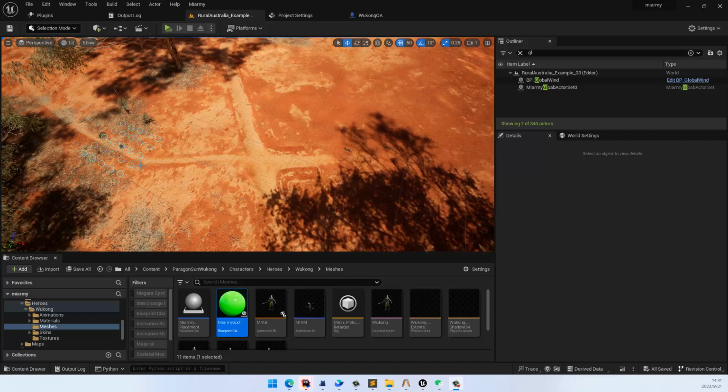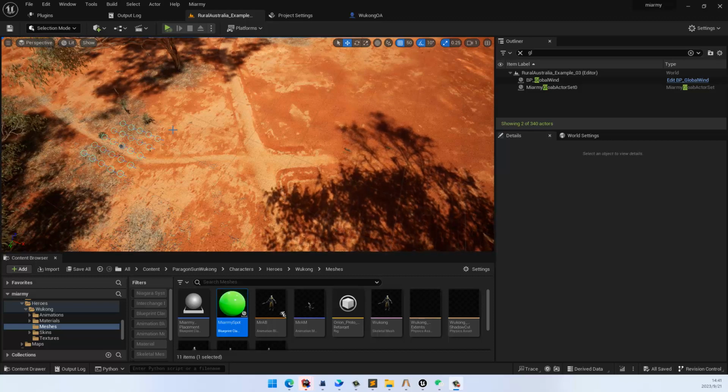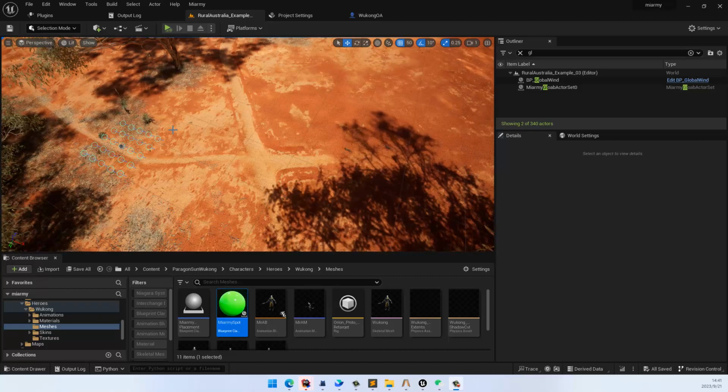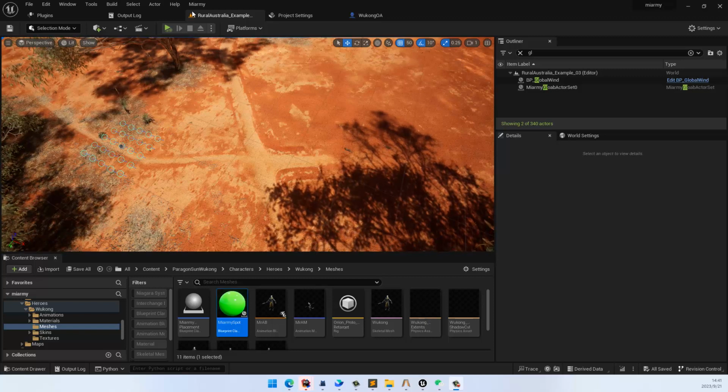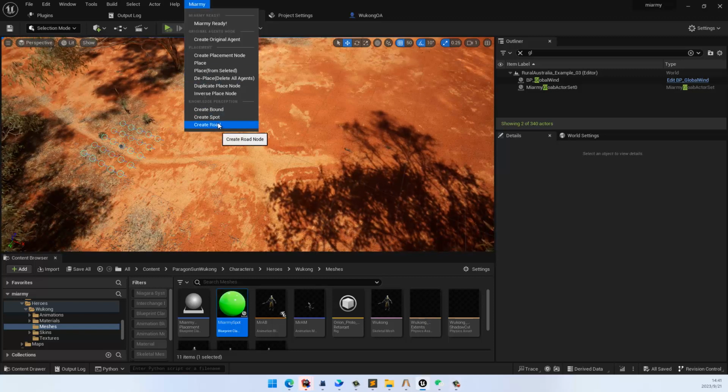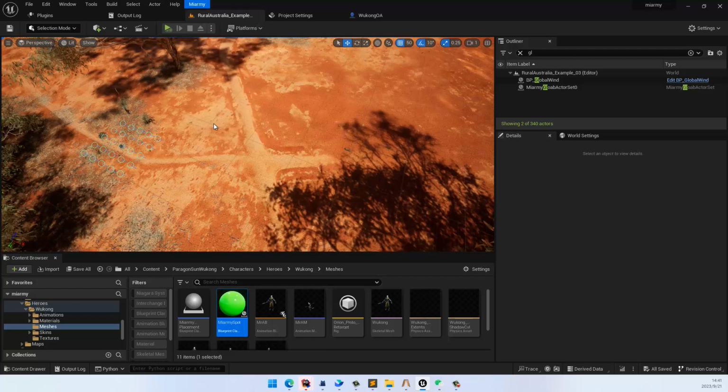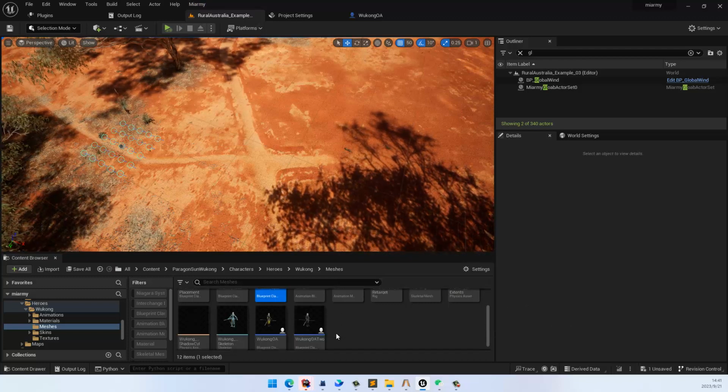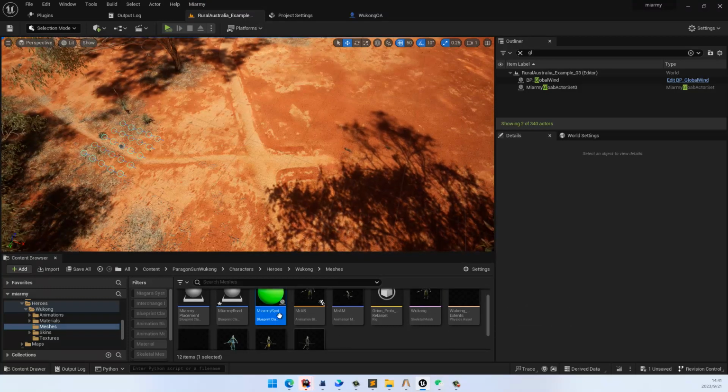In this tutorial, let me introduce how to create the roads and use the related logic to drive your agents. Click on My Army - Create Road, and it will generate a road blueprint in the current project directory. Drag and drop the blueprint into the map of the level.